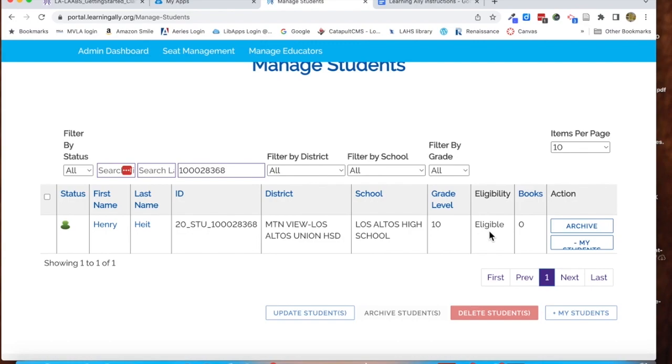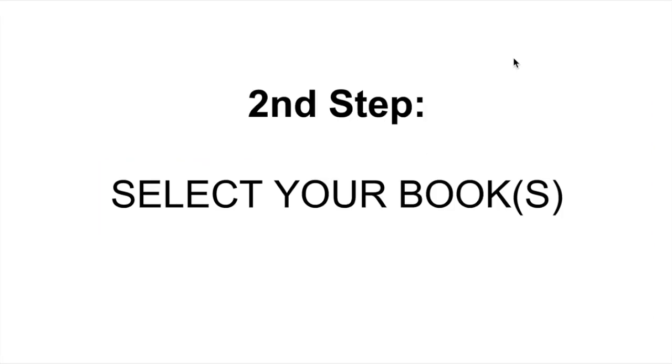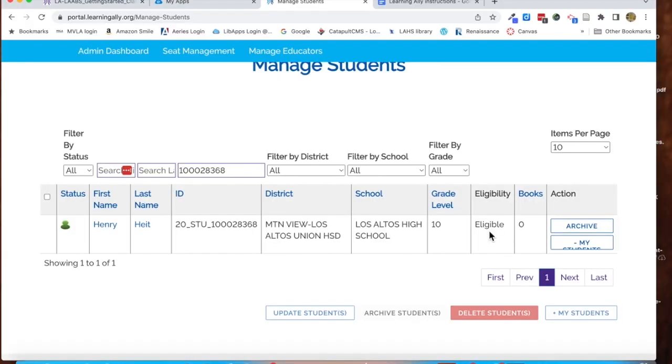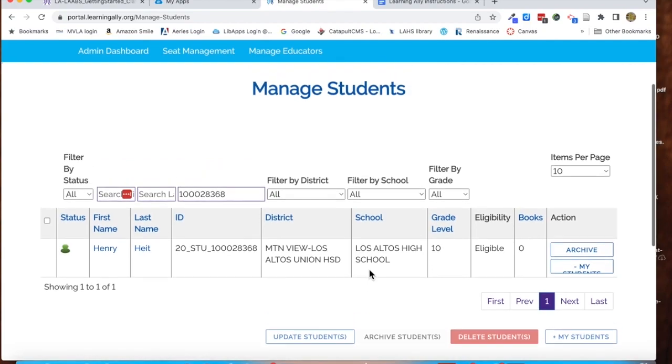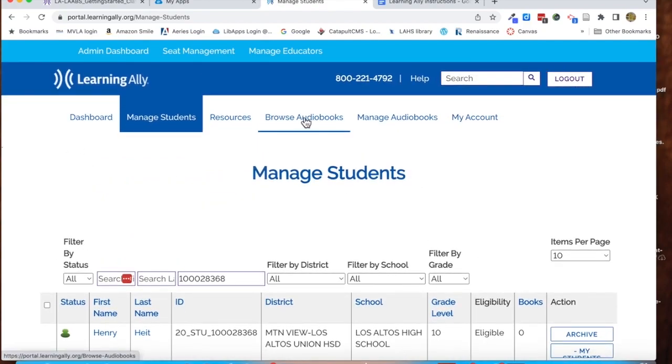And then once I've saved that, he's eligible, and now any book that I assign to him, he can access. Now that you've added your students, you can start to select books. And so you'll also do that through the dashboard on ClassLink. And this is what that looks like. Okay, so now that I selected my students, I'm going to go up and I'm going to browse audiobooks.